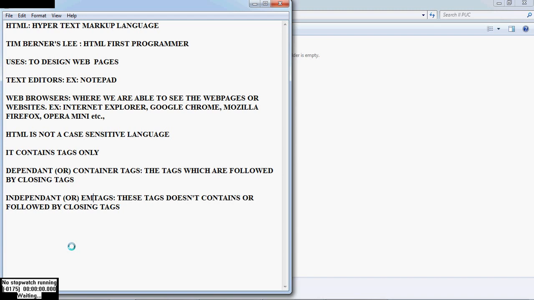For example, HTML. Here we have one opening tag and one closing tag, so this is a dependent tag which is followed by the closing tag. The difference between opening tag and closing tag is the forward slash. For example, for independent tags, the break tag is there, that is an empty tag.